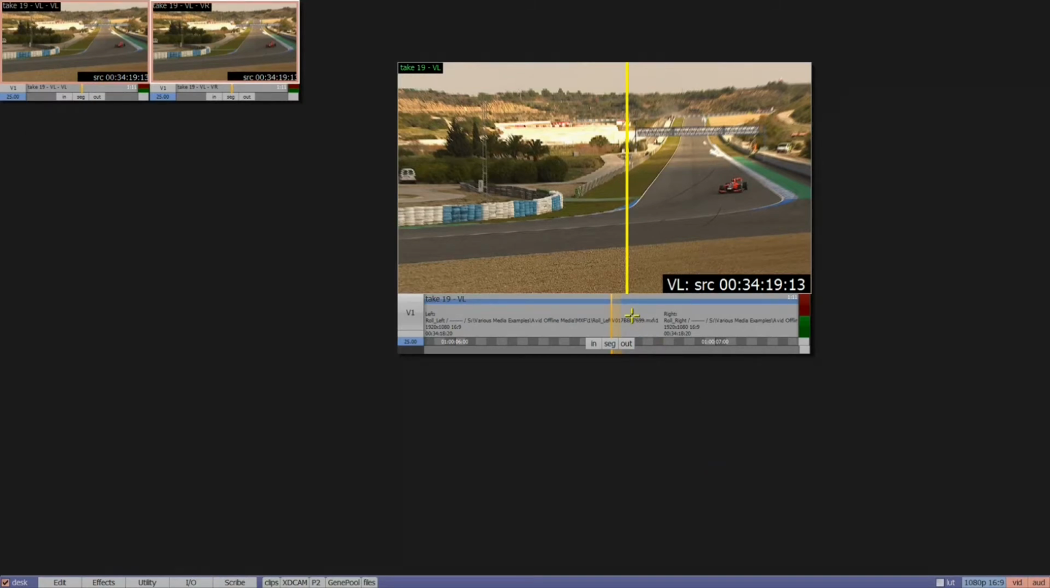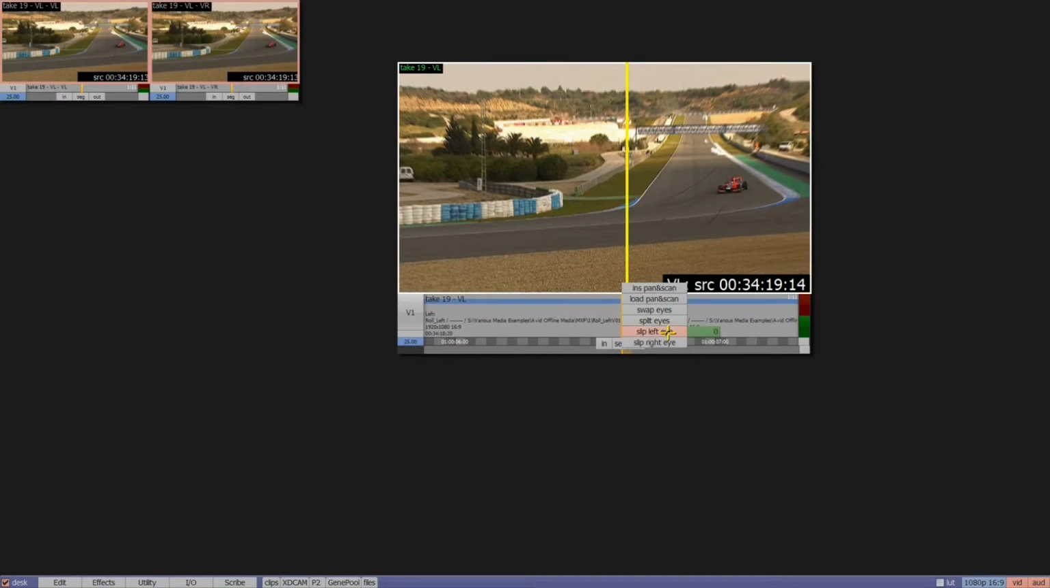The slip eyes feature allows the user to slip the left or the right eye of the current segment, in order to fix any timecode or syncing errors.